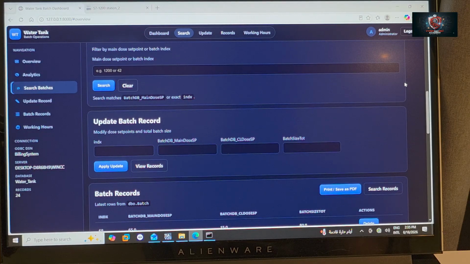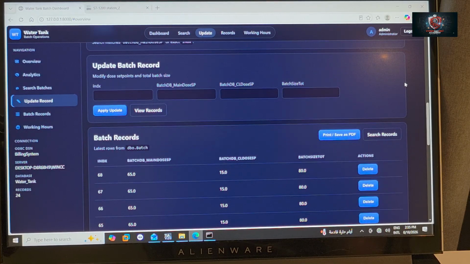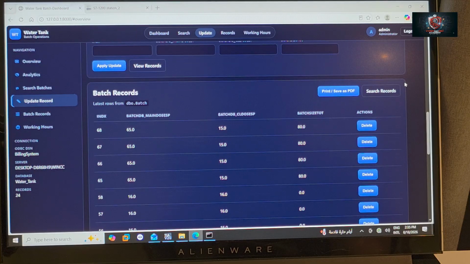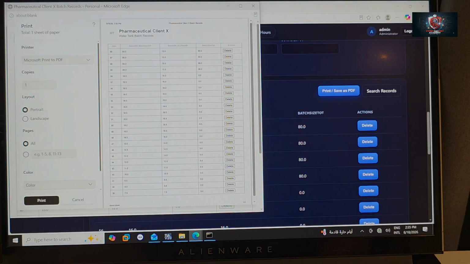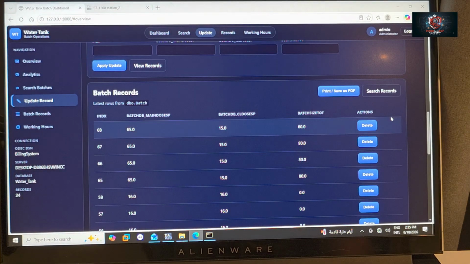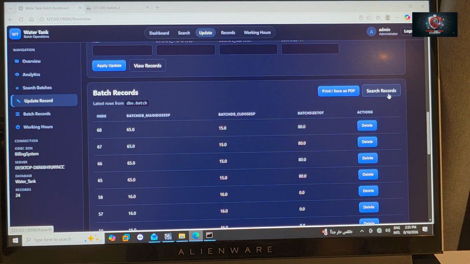And you can even manage it yourself, so you can update the batch record, you can print it and save it as PDF, as you can see. And you can also, for example, we call it pharmaceutical client X here, and you can delete some batches maybe. Usually it will not happen. I believe it's not as easy, but it's a function there. You can search records, of course.